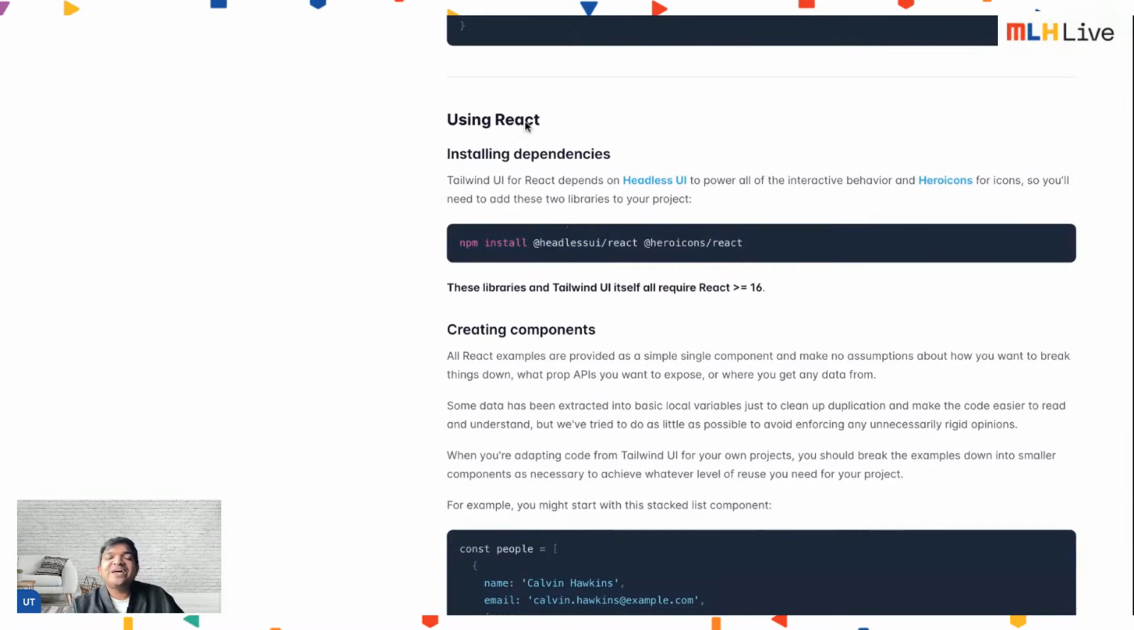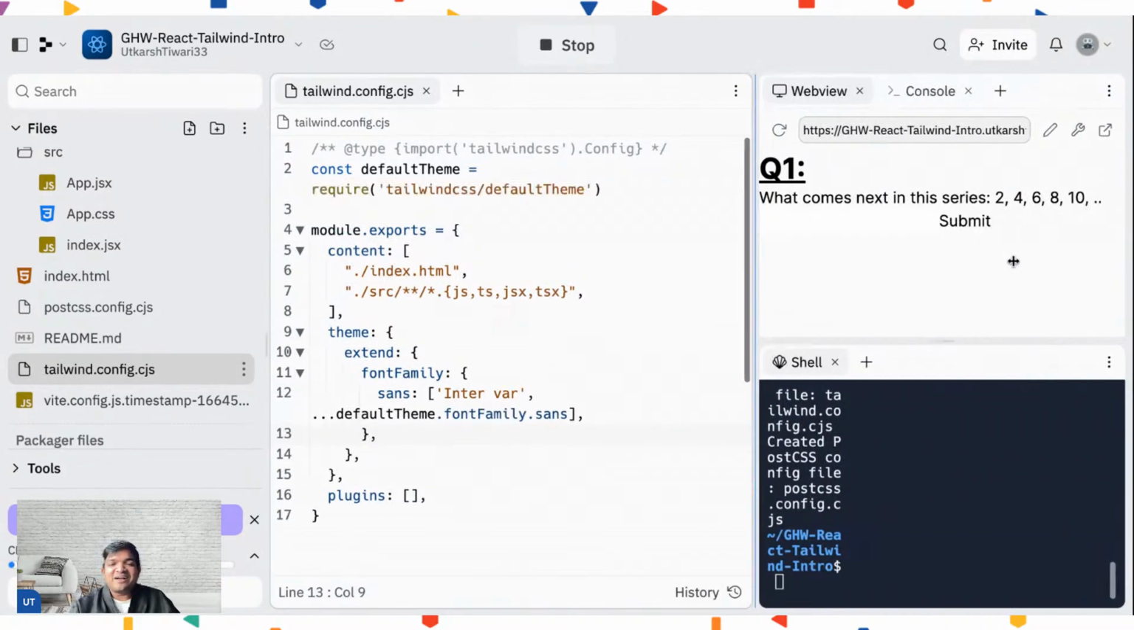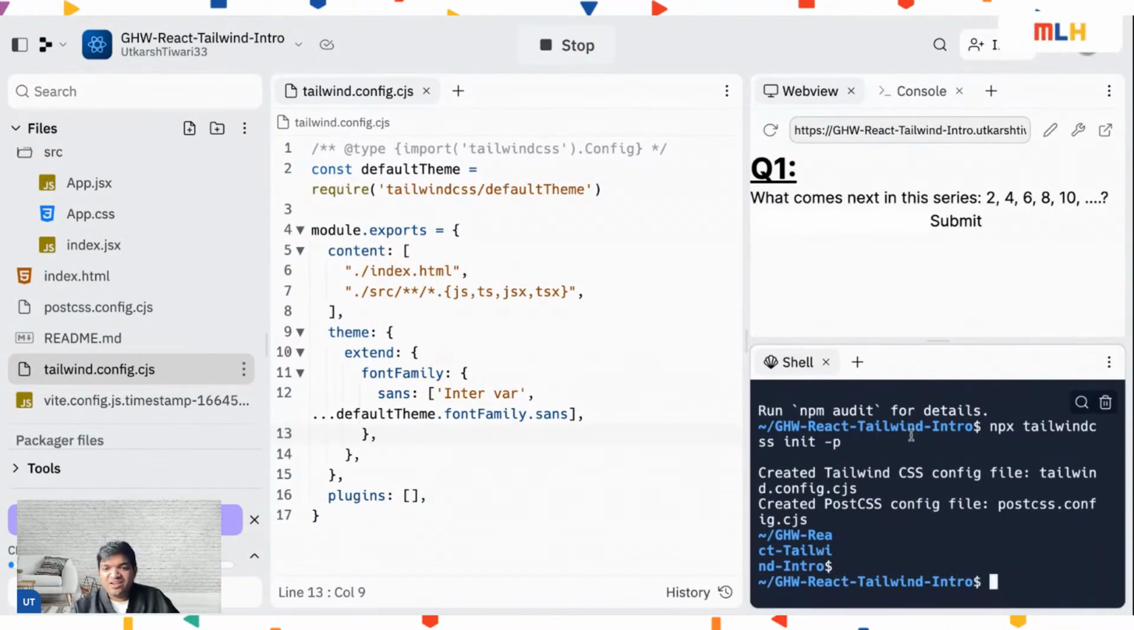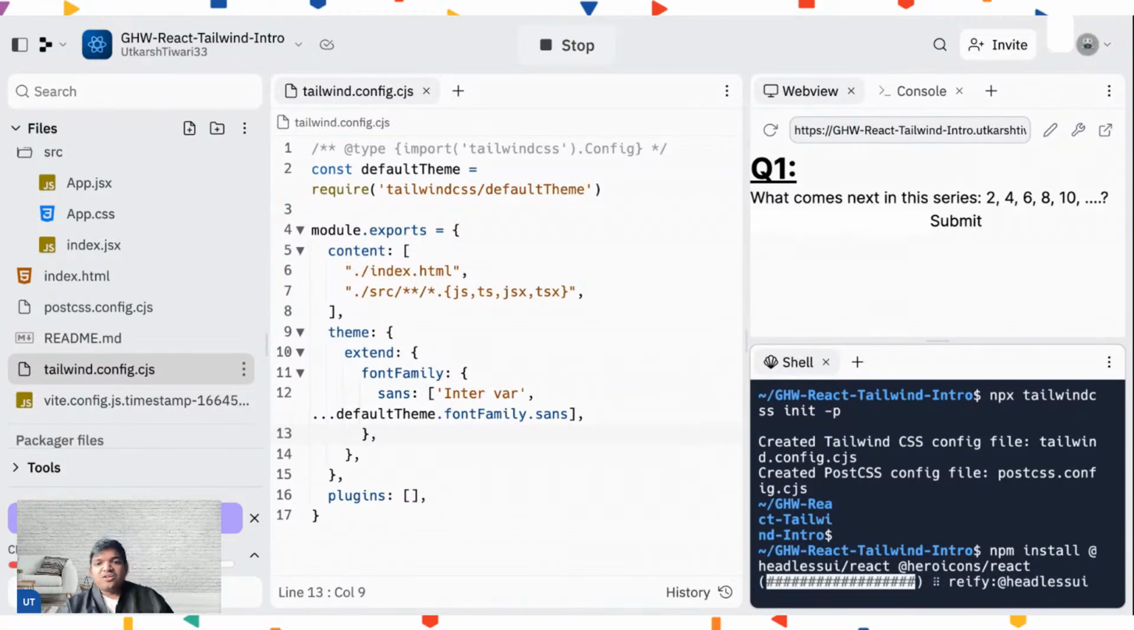So we are going to copy that line and come back. I know it sounds so repetitive. But come back, and in your shell, paste that and hit enter, and it should start installing. Pasting it again here. So this is what you have to install: Headless UI React and Heroicons React.